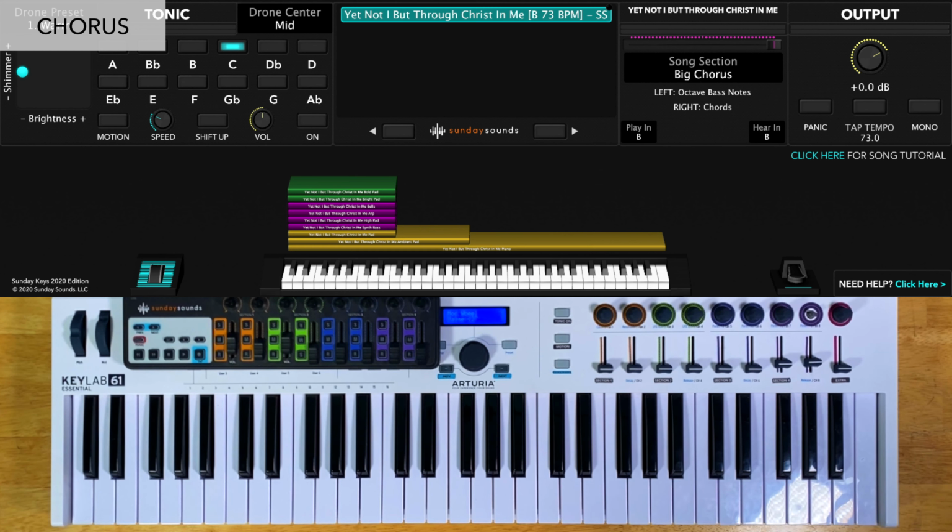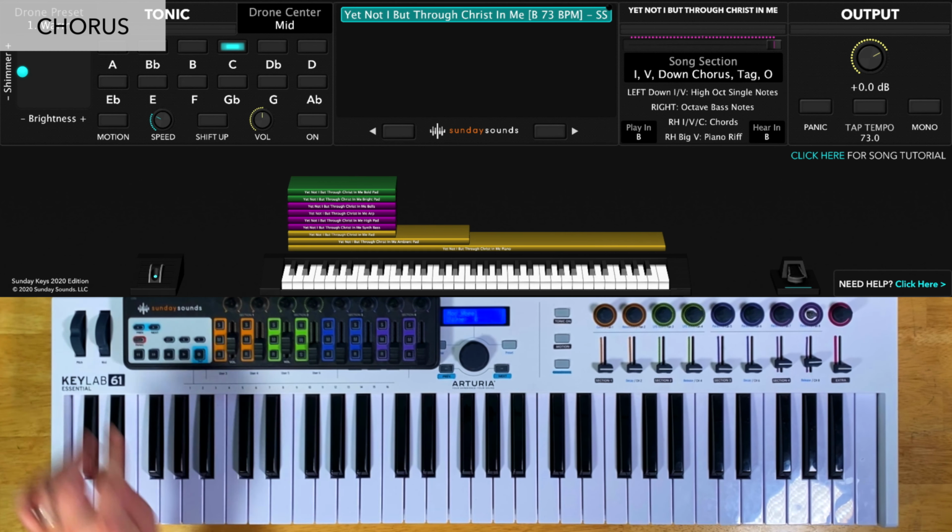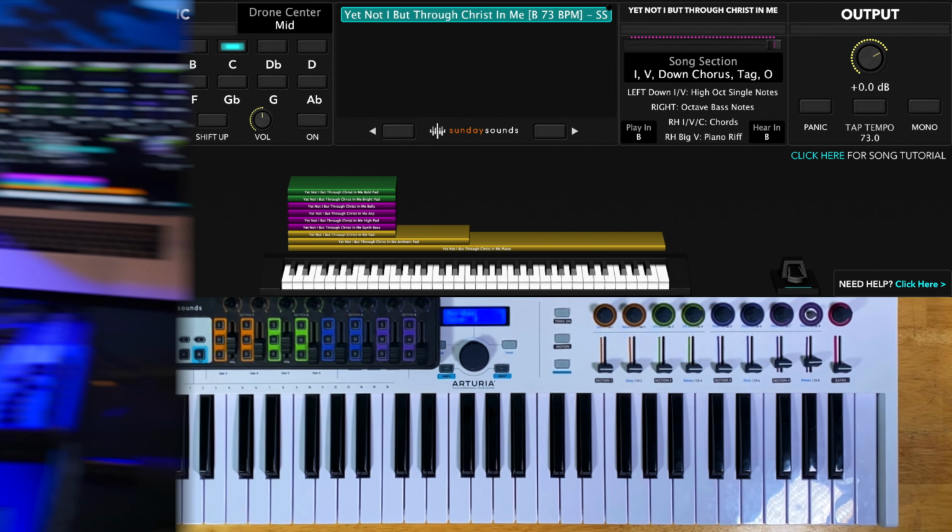For this tag, though, you'll bring the song section control all the way back down, play octaves in your left hand and simple chords in your right hand. Then there's a short outro which matches the chord progression of the intro. So just be sure to watch the full demo video to see all these parts in order and how we move the song section control throughout the song.